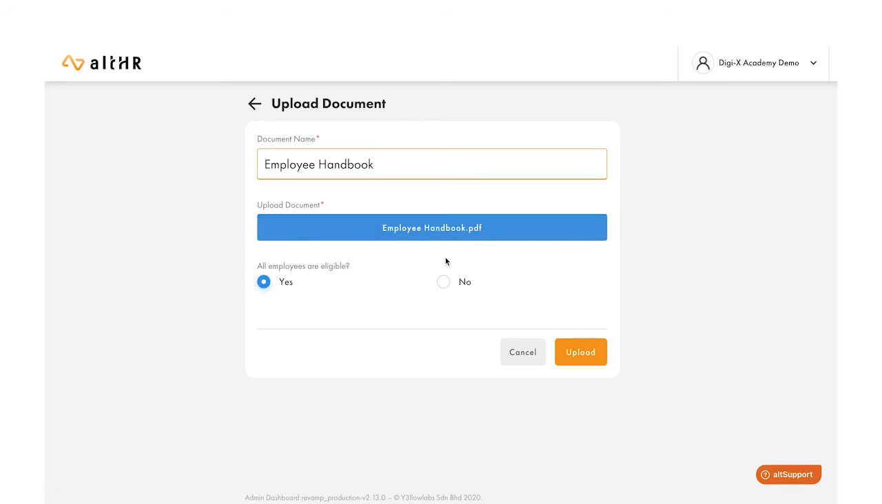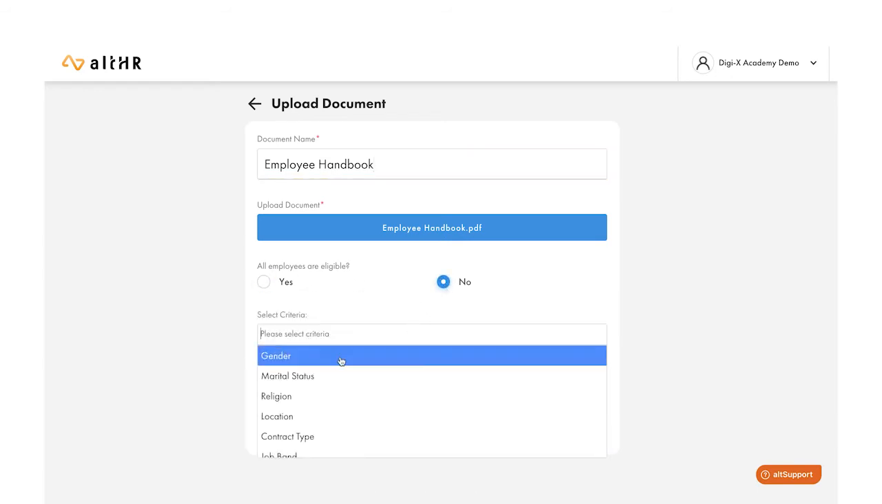And just to note, I upload this employee handbook with the assumption that my employees will not be required to sign off on this. It's just a good place for them to access this policy. And also, just like the other documents I uploaded, you are able to set eligibility, so you can restrict this document to only certain employees based on their categories.